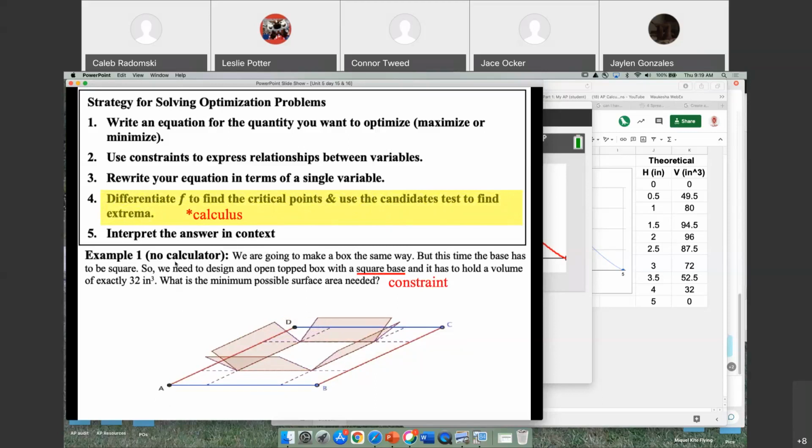So in this example, we can make a box the same way, but this time the base has to be square. Okay, so in other words, we have to start with a square piece of paper in order to make a square base. So we need to design an open top box with a square base, and it has to hold a volume of exactly 32 cubic inches. So that is my constraint. That's my limiting factor, is I have to have a volume of exactly 32 cubic inches. What is the minimum possible surface area needed?